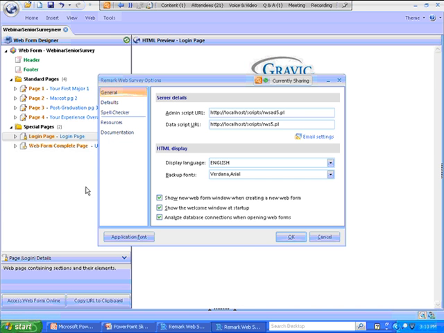In this window, you can define some basic settings for your web survey application so that every time you open a new form, it can inherit some of these settings, and you wouldn't have to enter this information every time you created a new form.